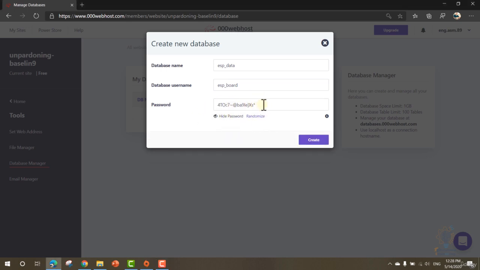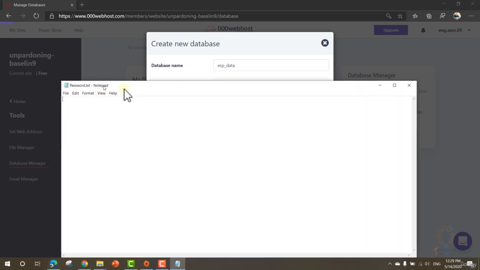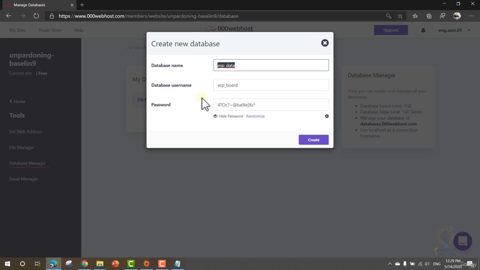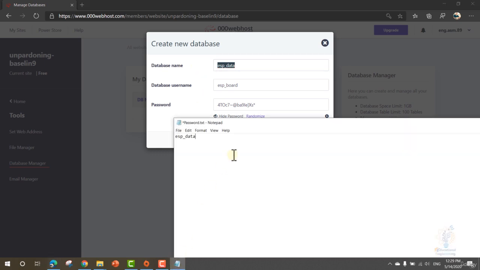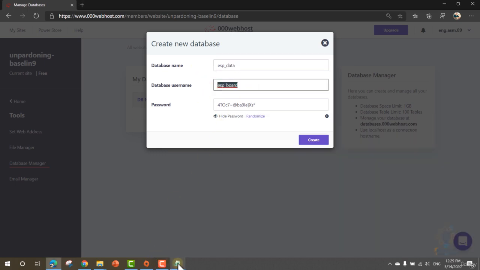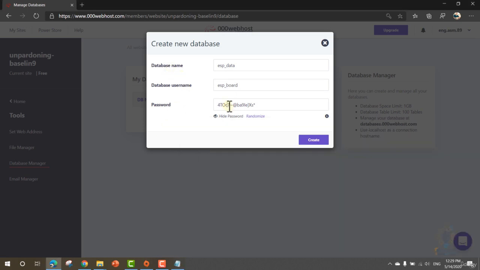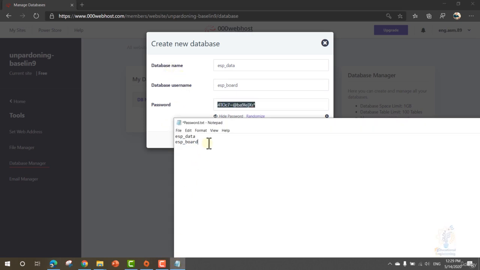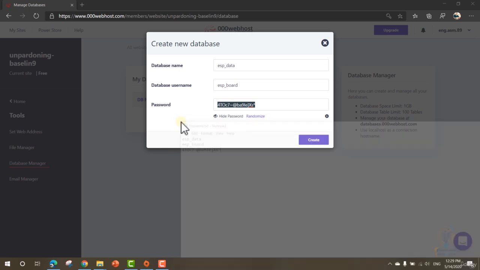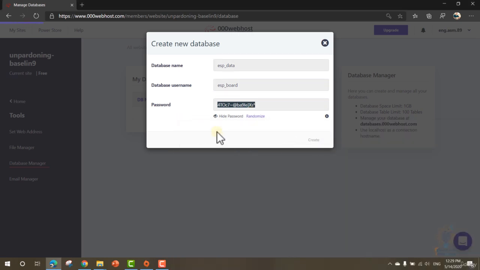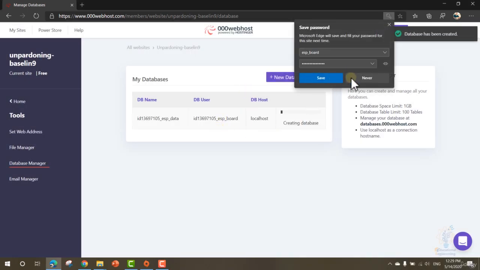As you can see, it will create one for you, and you should take this information and save it in a note or text pad. So here's a notepad. What you need to do is copy the username, paste it, and copy the password. This is the database name, username, and the password. That's it. Now click create after copying this information.